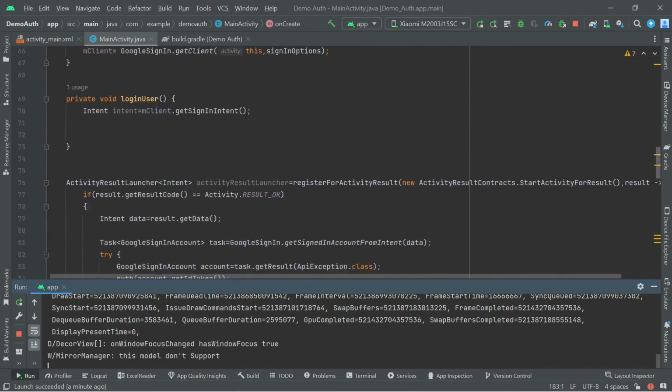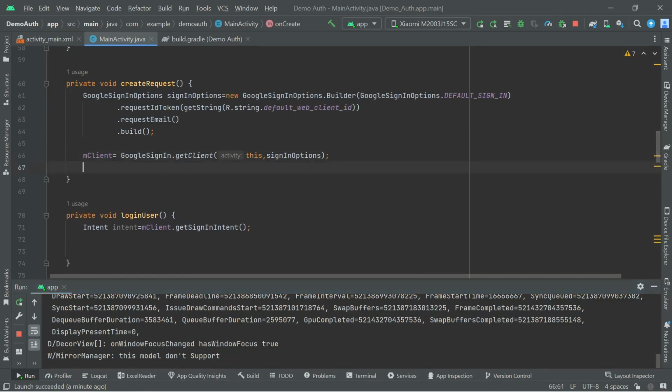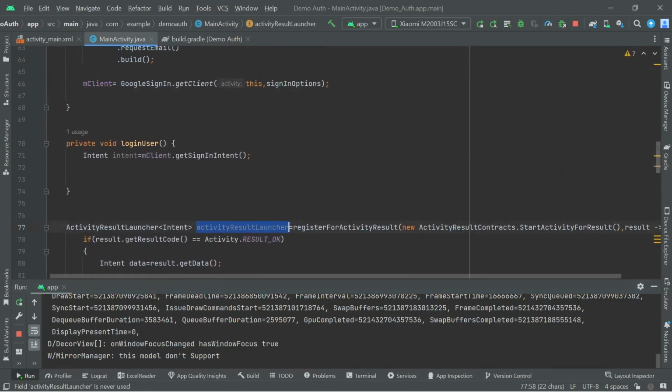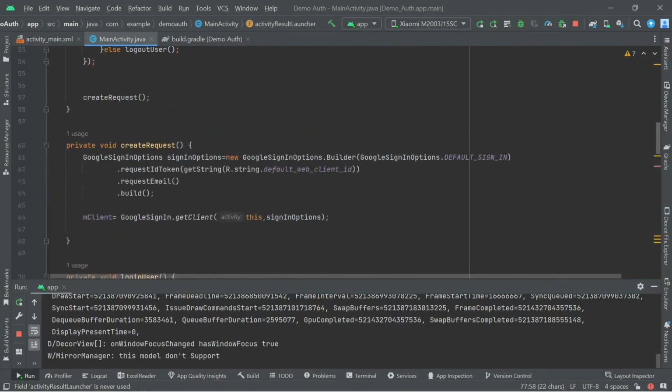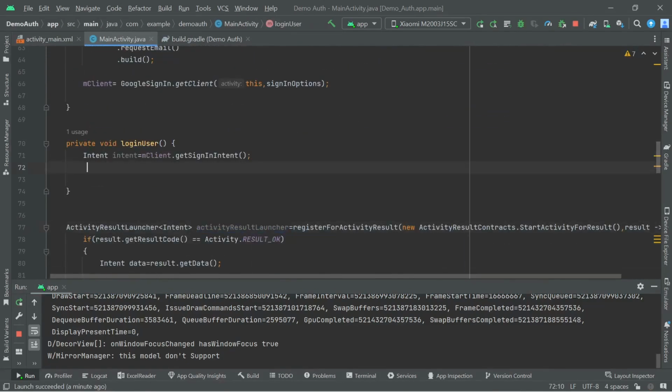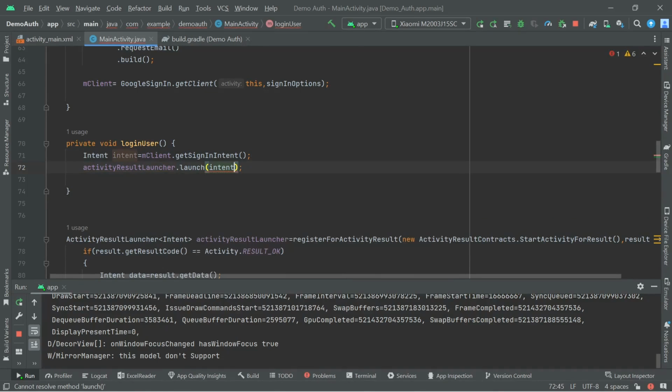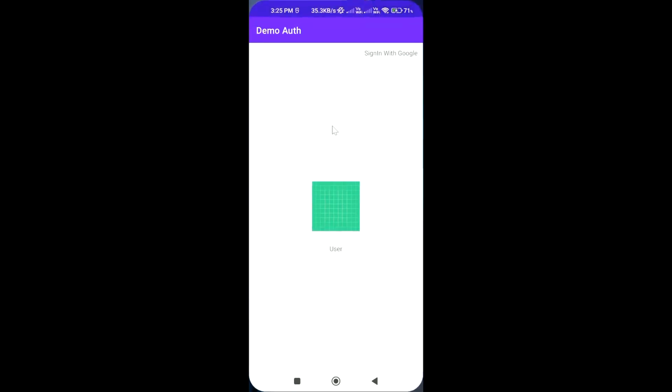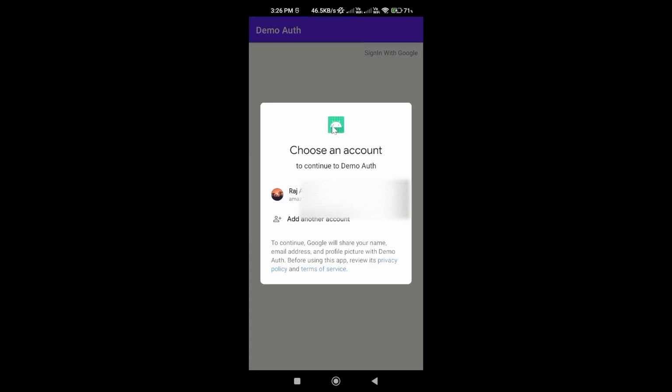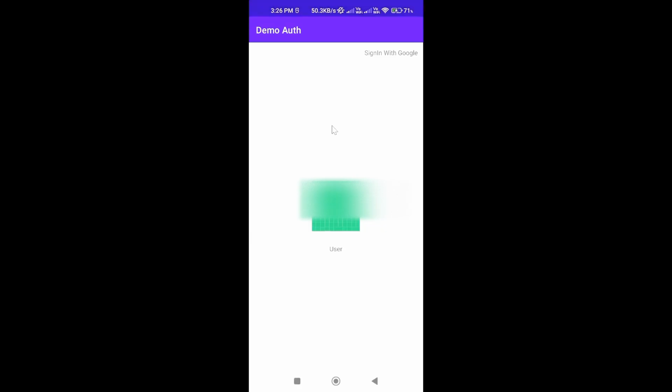Oh, I just forgot to call this activity launcher. So it will be on this one. My apology. Launch, and this intent. Make sure you add this one. Okay, now check. Okay, we are getting our Google account. We'll click this account. Yes, login successful.